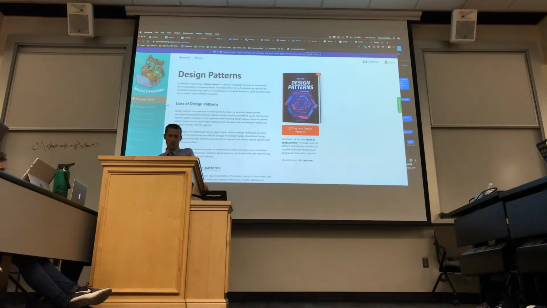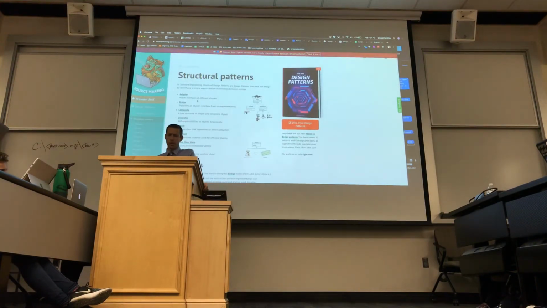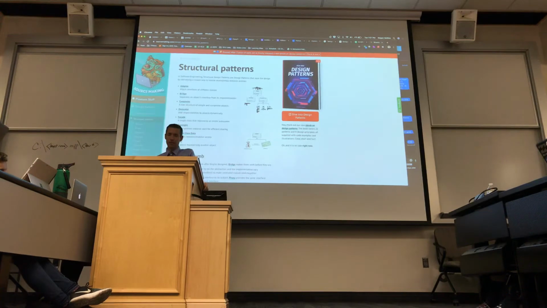Maybe an official definition would be better than mine. Okay, so structural. In structural engineering, in software engineering, structural design patterns are design patterns that ease the design by identifying a simple way to realize relationships between entities. That's as good as we can do for now. And so they have pictures of guns and different types of guns in a hierarchy right over there.